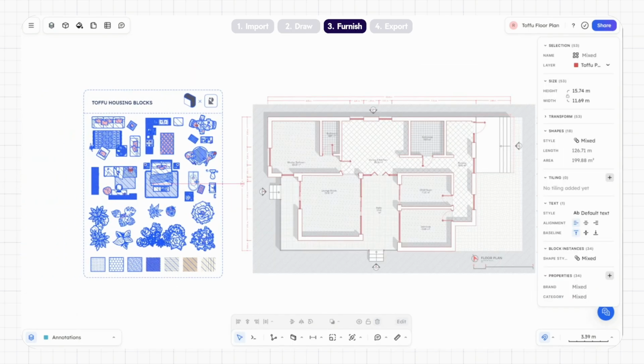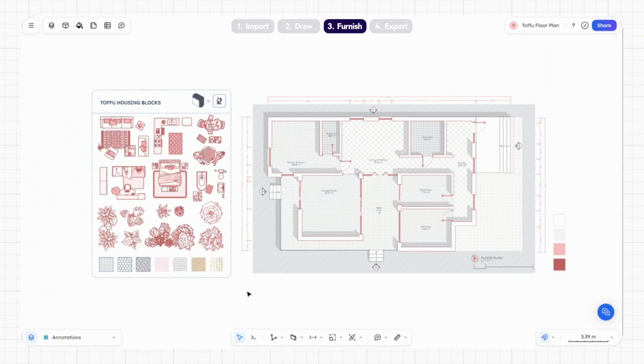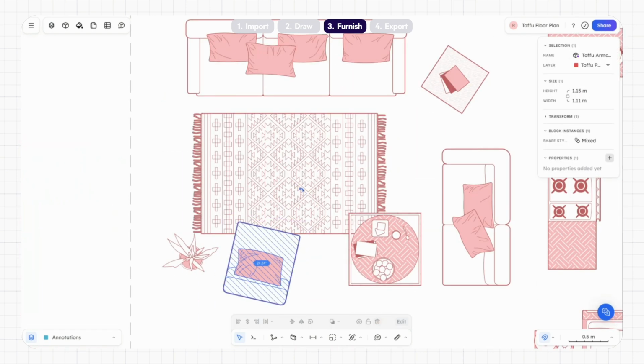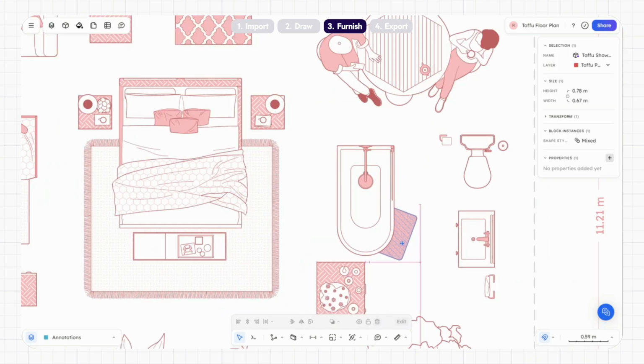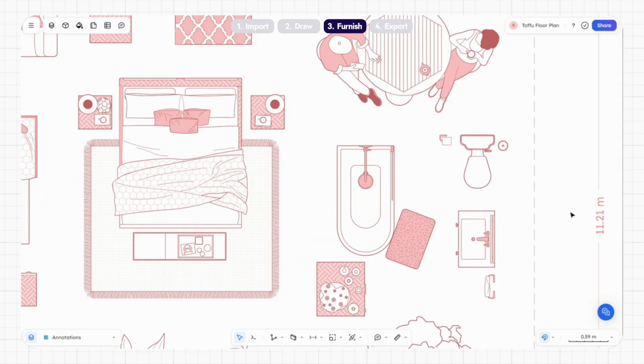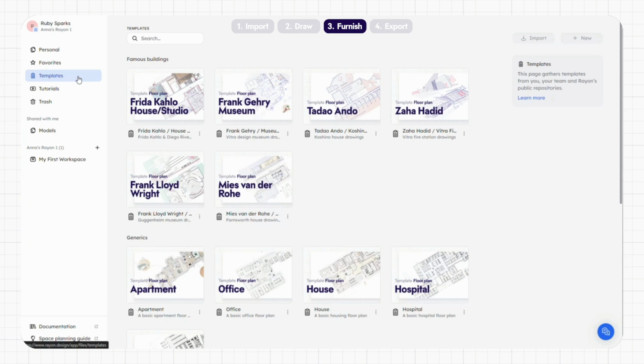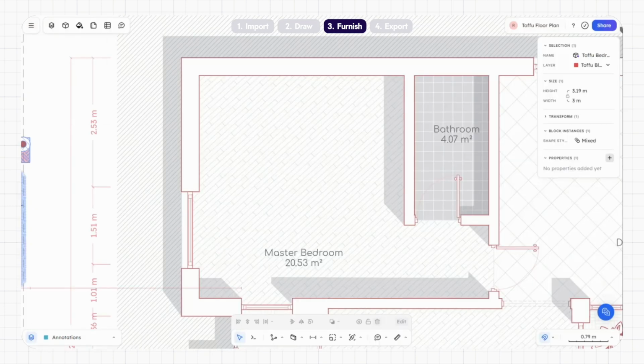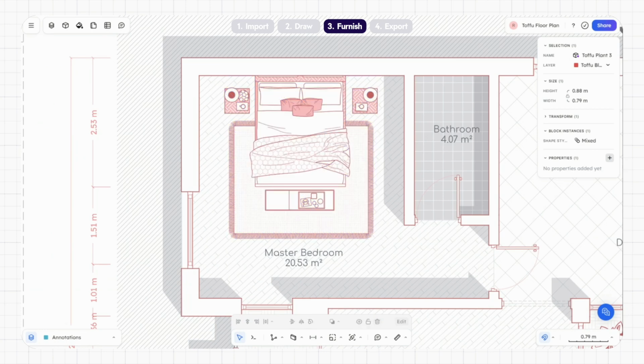To furnish the drawing, we are using Toffu's housing block kit. There are plenty of blocks that can be easily styled and customized. You can find this block pack directly in Rayon's template library or get it for free through the link in the description. Copy the block kit to your canvas and place the blocks as you like.